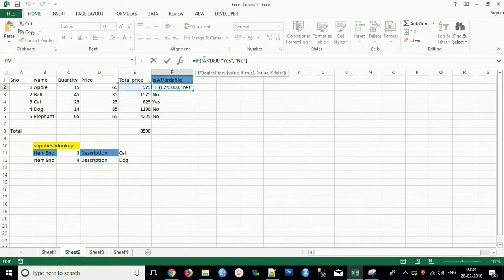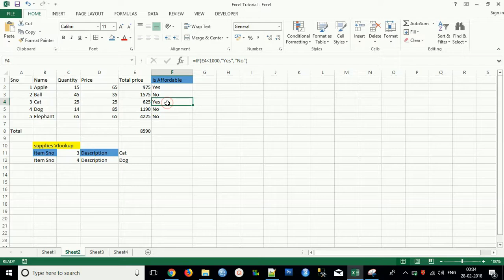The IF condition is simply: if E2, the total price, is less than 1000, then yes, otherwise no. You can change this to 1500, whatever you want. So just do that, and it shows yes, yes, and just drag it to apply for all the rows. According to this condition I can only buy these two products. If I apply 1500, sorry, you need to apply it on the first cell first, then drag it. If I apply 1500, then only these two products cannot be bought, otherwise I can buy all the products.